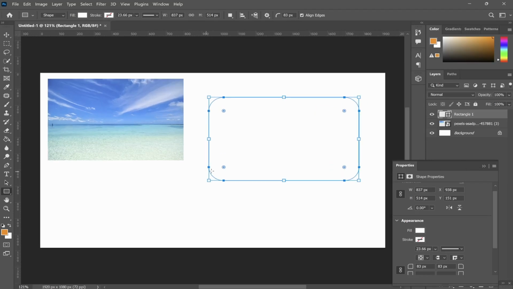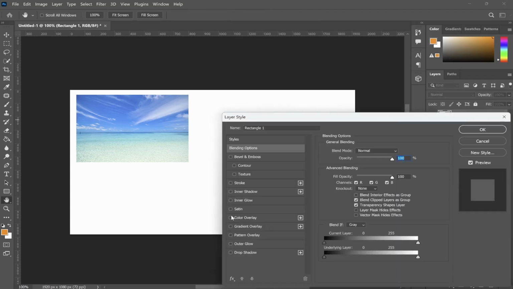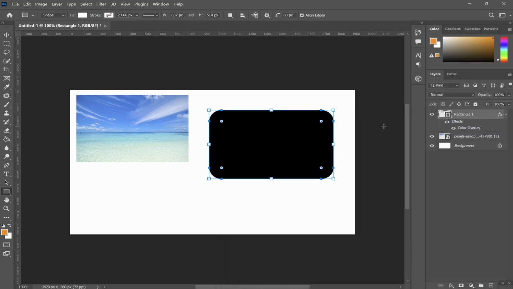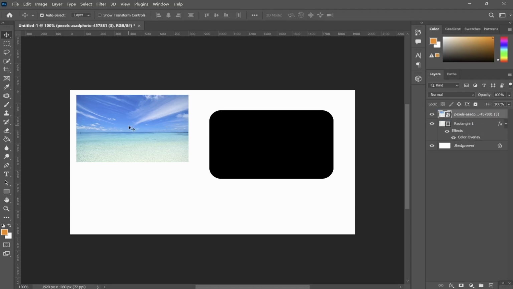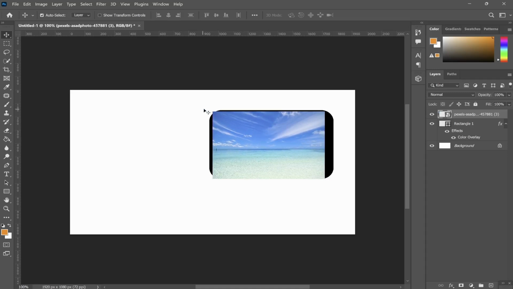Now you could go ahead and change the color just for visual so you can see it by double clicking on the layer. And then if you click color overlay, you can see it. Now what you need to do is take your image, put it on top of the rectangle layer, then click on the move tool and just move it over the top. Now you might need to drag this and transform this so it goes over the rectangle.